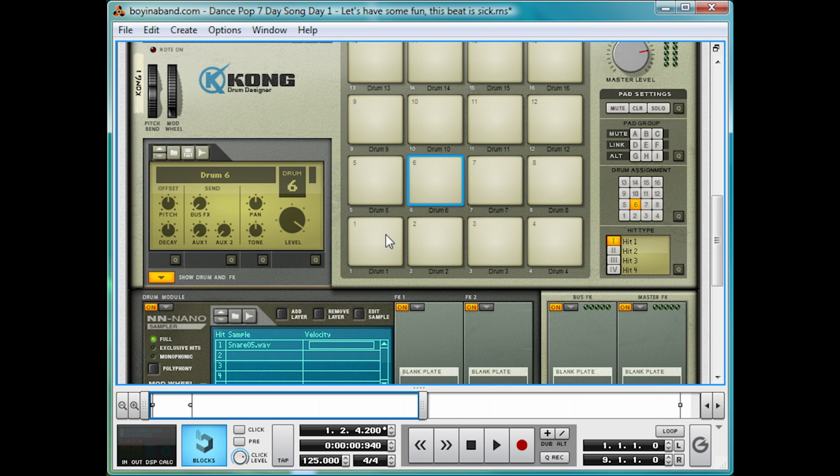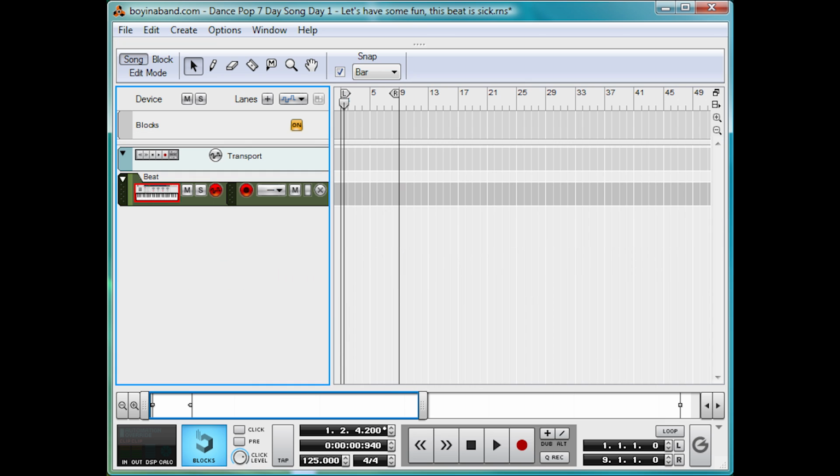Then I've linked the kick and the clap together, as I said, link D, if I link them back up. So when you hit one of them, the other is triggered as well. Makes it nice and convenient. Now, I'll put a beat together in a block called chorus.